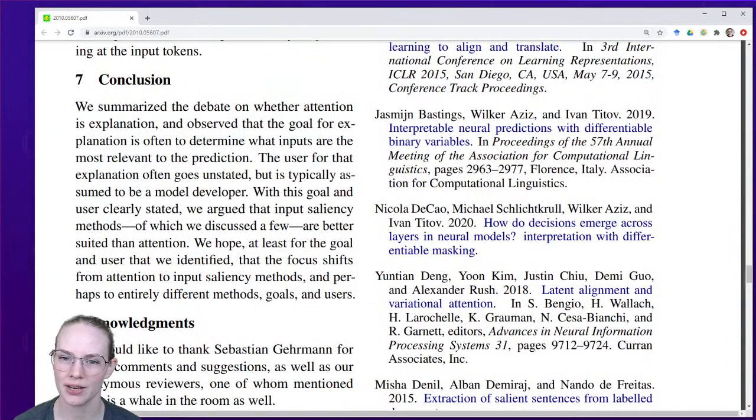Conclusion. We summarize the debate on whether attention is explanation and observe that the goal for explanation is often to determine what inputs are the most relevant to the prediction. The user for that explanation often goes unstated, but is typically assumed to be a model developer. With this goal and user clearly stated, we argued that input saliency methods, of which we discussed a few, are better suited than attention. We hope, at least for the goal and users that we identify, that the focus shifts from attention to input saliency methods, and perhaps to entirely different methods, goals, and users.